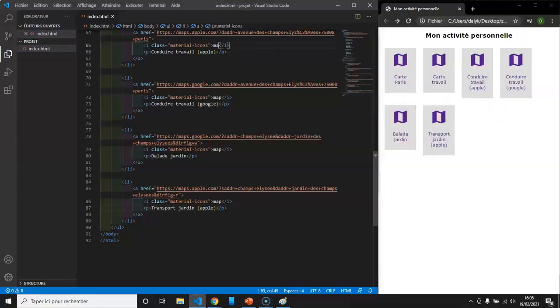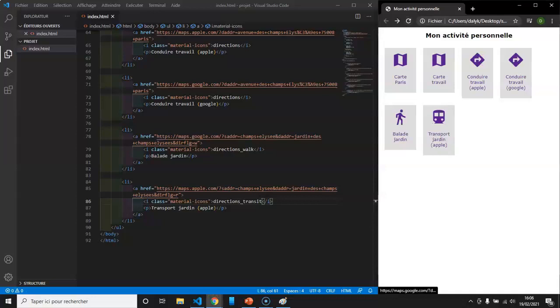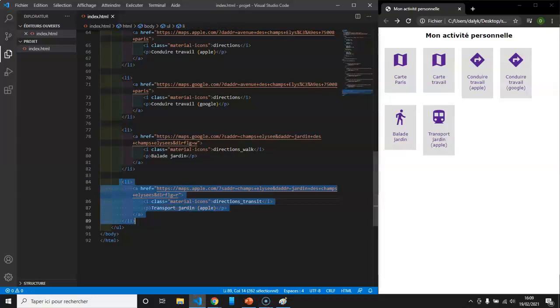Now we can modify the icons. So here it will be directions, and in the same way here too. To move by foot, we will put directions walk. And to move by transport, it will be directions transit. If I update, I have my icons that are representative. We will make a last one.